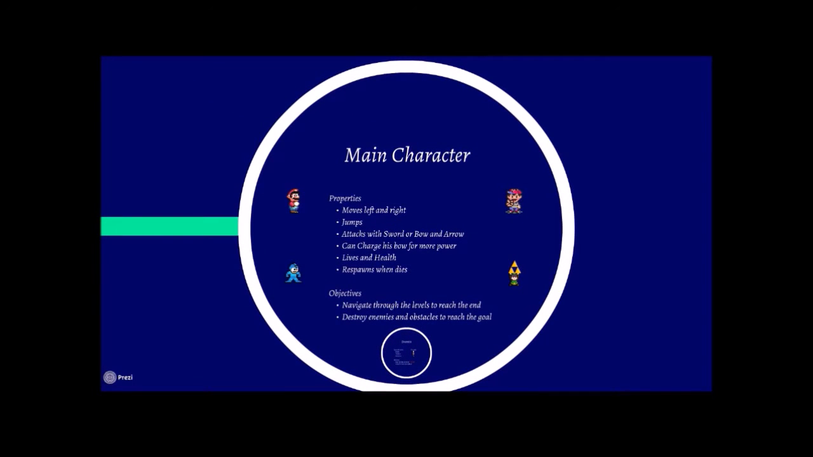Next, we have our main character. Our main character will have the basic properties of a side-scrolling platformer character. Our character will be able to move left and right. He'll be able to jump. He'll be able to attack with sword or his bow and arrow.